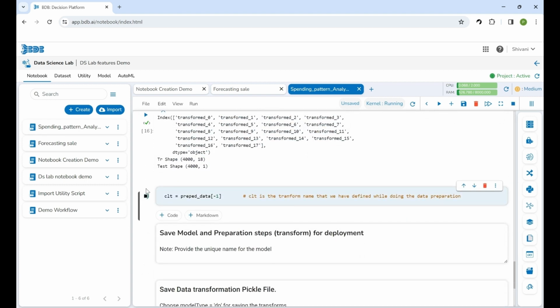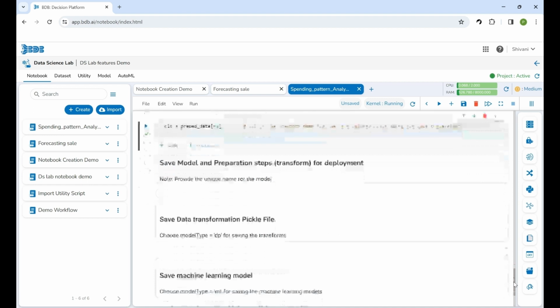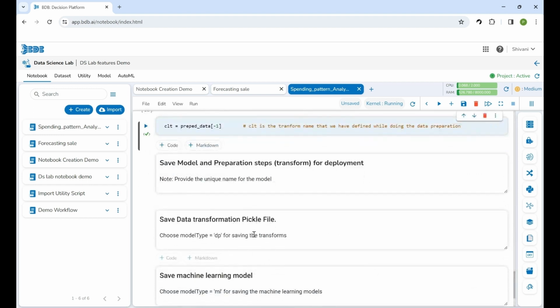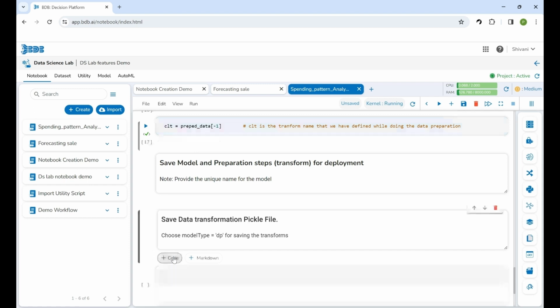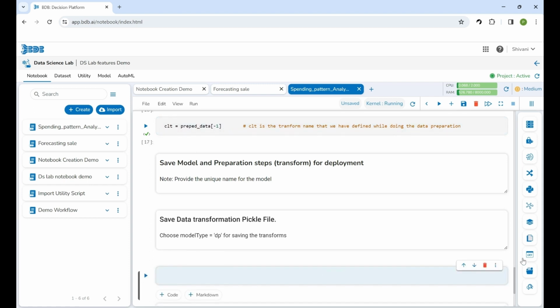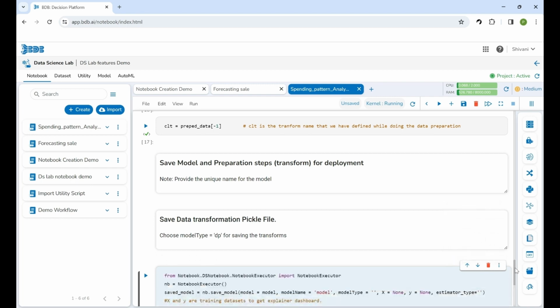Once we're satisfied with the model's performance, we'll proceed to save both the transforms and the model for deployment. To save the transforms, we'll specify the model type as DP and use the provided code feature to create a code cell. We'll then click on the three dots, select Save Model, define the model name and type, and execute the cell.